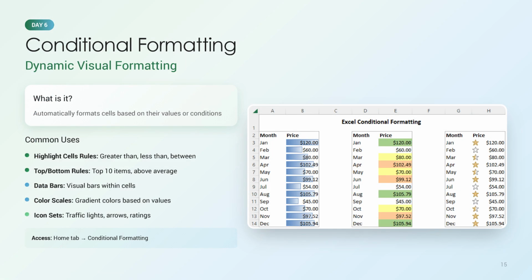Conditional formatting. Conditional formatting automatically changes a cell's appearance based on its value. You can highlight numbers that are greater than or less than a target, apply data bars, color scales, or icon sets. It's perfect for visualizing data trends at a glance.